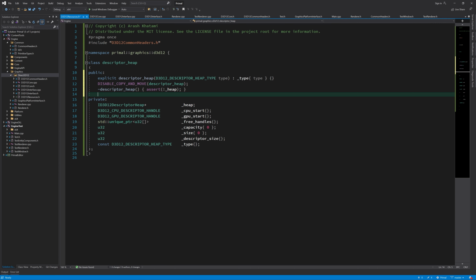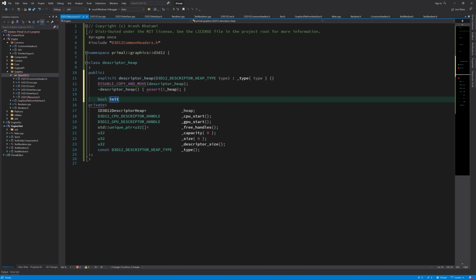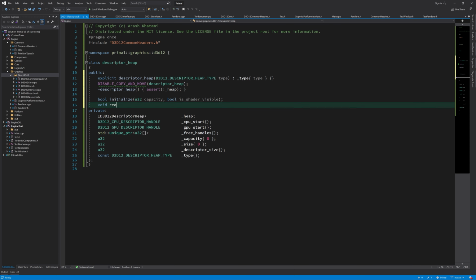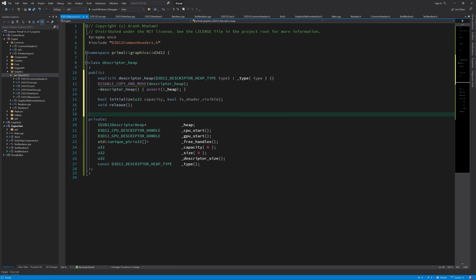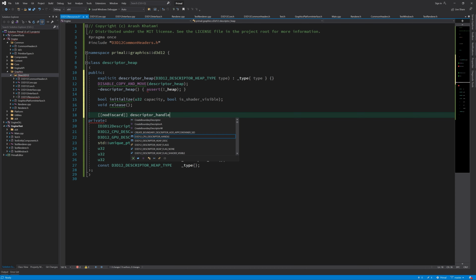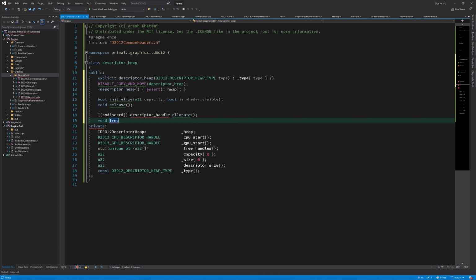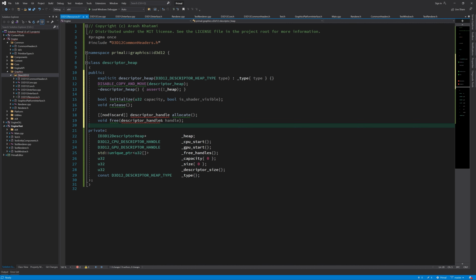Here we have a destructor that just asserts that the heap is released. Next, we have the initialization function. And here we set the capacity and whether this heap should be shader visible or not. And we need a release function as well. We also need two functions to allocate and free descriptors. Similar to a regular memory allocator, we need to give back a pointer to the allocated memory when we call allocate. And therefore, I'm going to create a structure that we can use, which is called a descriptor handle.